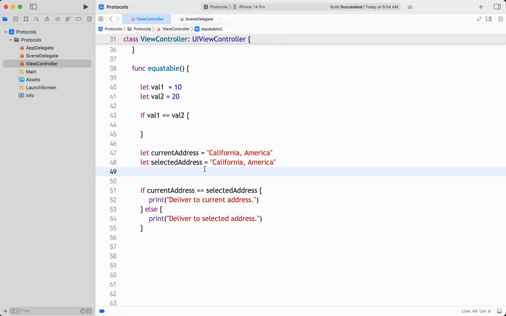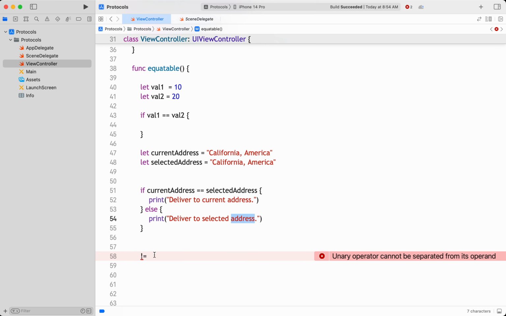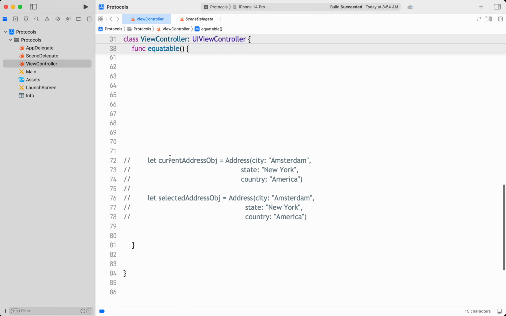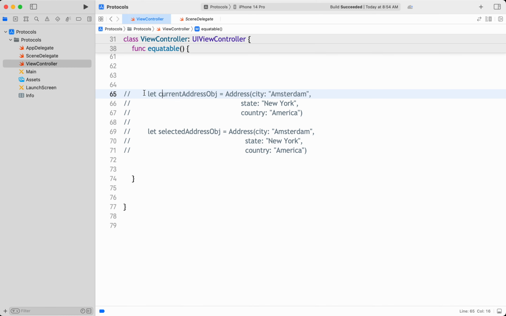These Int, String, Double, Float, everything. Types that conform to the Equatable protocol can be compared for equality using the equal to operator, and not equal to also we can apply. So both equal to and not equal to we can apply. Most basic types in the Swift standard library conform to the Equatable protocol. Most basic types, in the sense these integers, strings, they conform to the Equatable protocol.